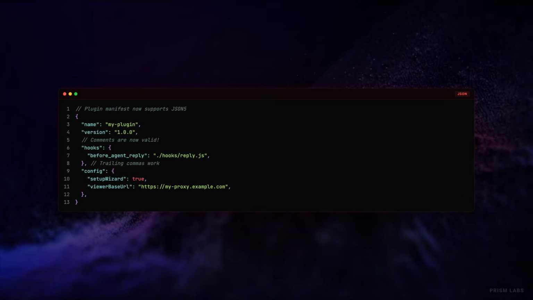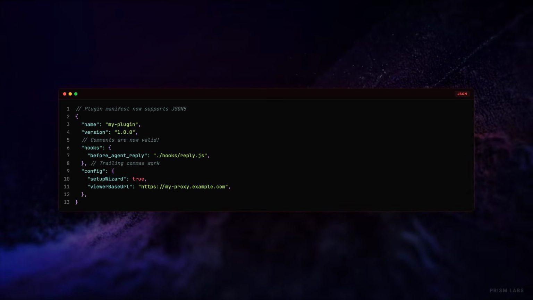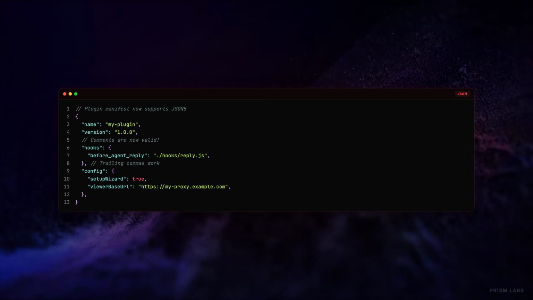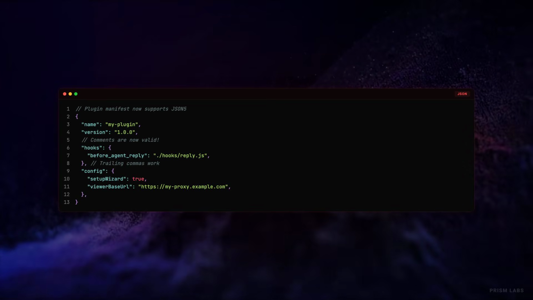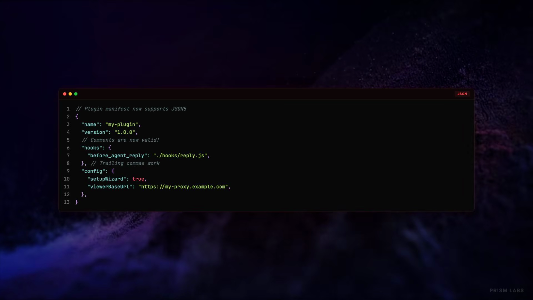Second, plugin manifests now accept JSON5 syntax. Trailing commas and comments are finally allowed. If you've ever fought a config parse error because of a trailing comma, this one's for you. Third, the new Setup Wizard shared seam lets plugins provide custom channel configuration wizards.